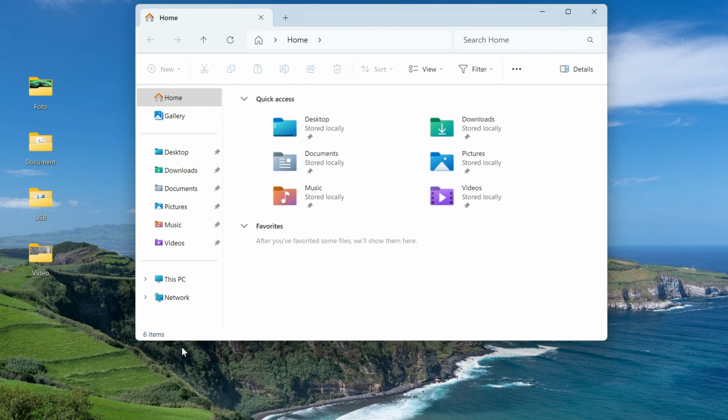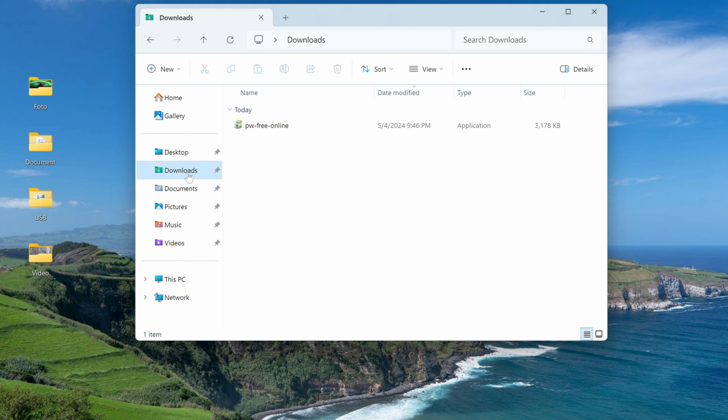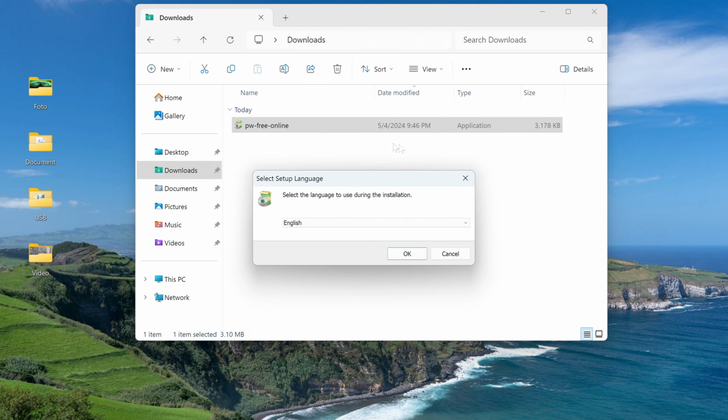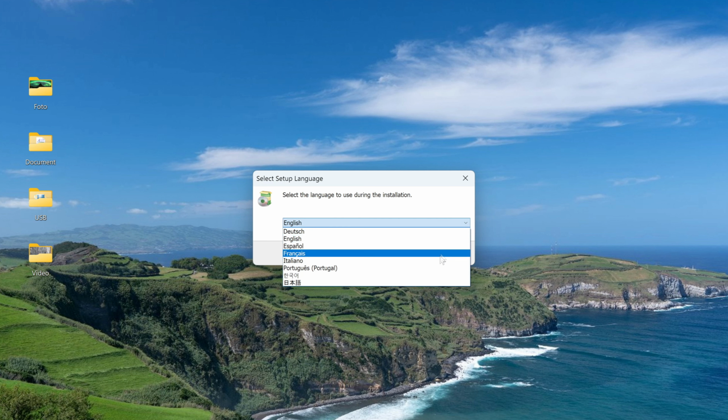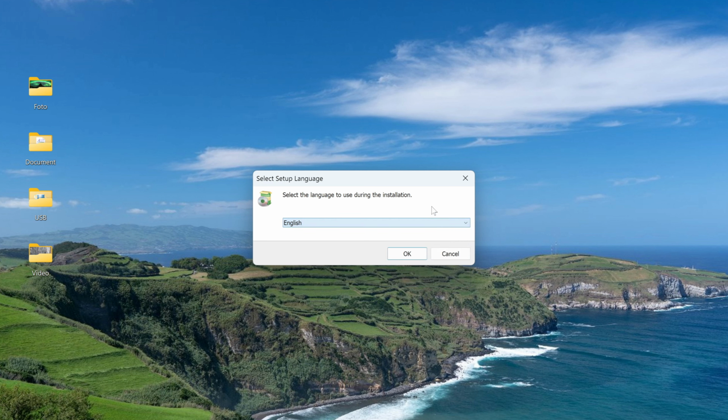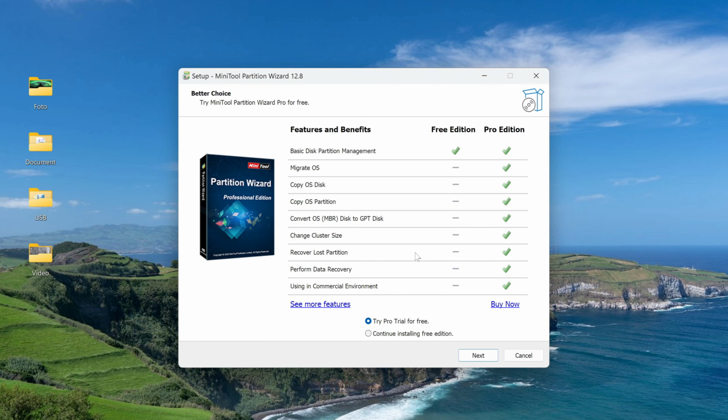I open File Explorer, then the Downloads folder, and here you need to double-click the program icon. In this window you can select the appropriate language. I do not change anything and leave it in English.